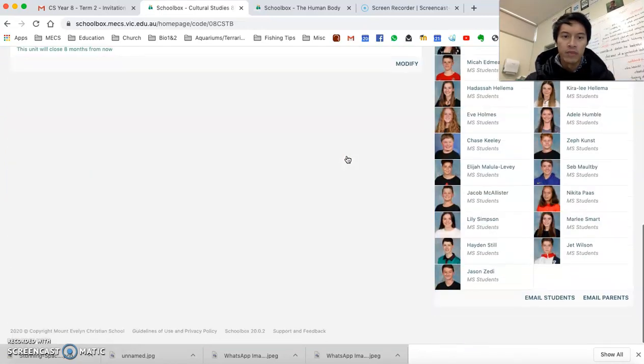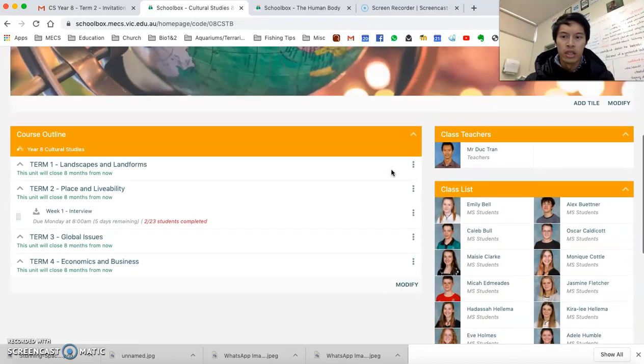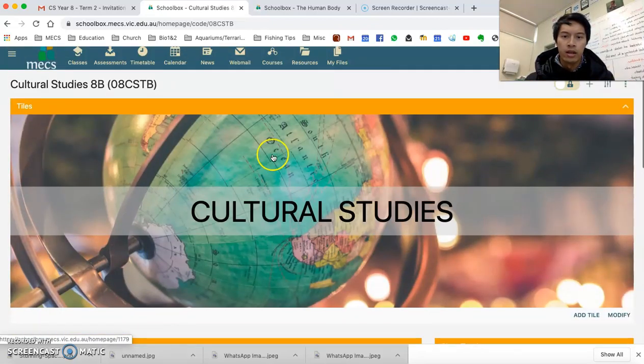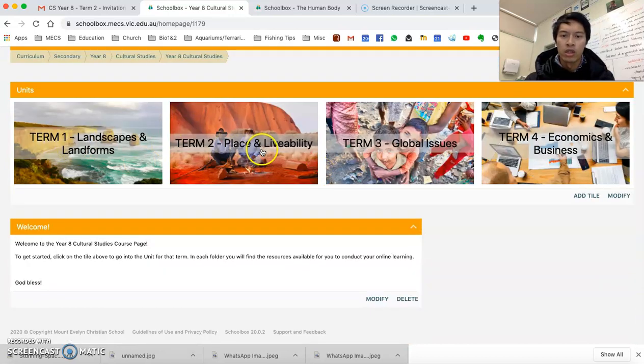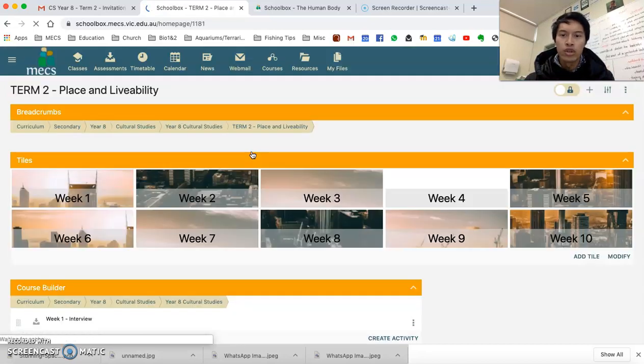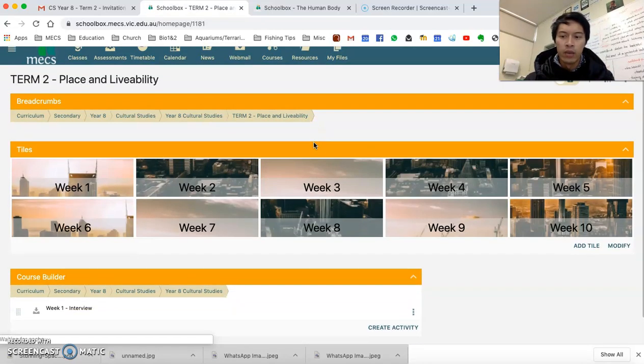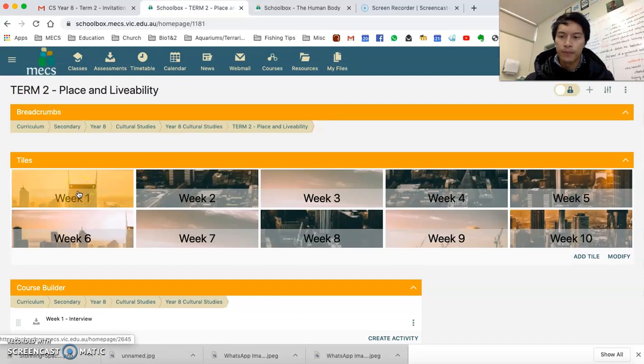Okay. Now this is my class page showing the number of students in the class and showing the slide to get you to the course page. Now I'm going to click onto the tile, allowing me to get onto the course page, and that will bring up each of the units for the year. You're going to go to term 2, place and livability. And as you enter into place and livability, it will ask you to find which week you would like to enter into. So find the relevant week that you are in and looking for the work for that week, and you'll be able to enter into that week.